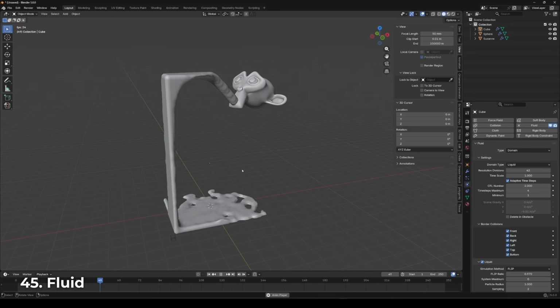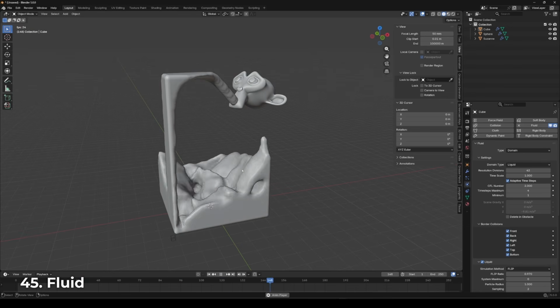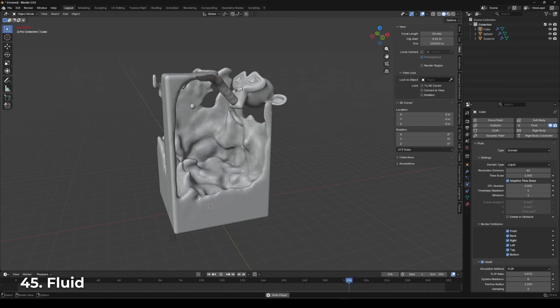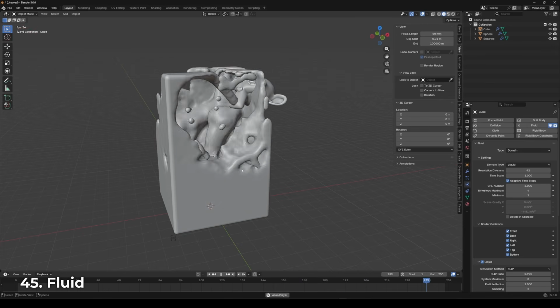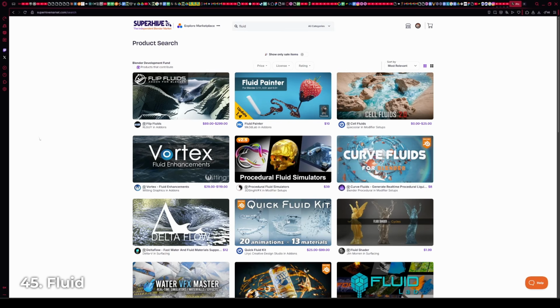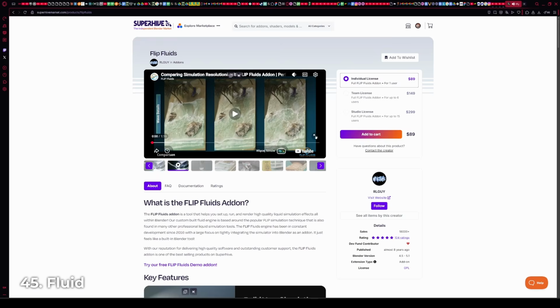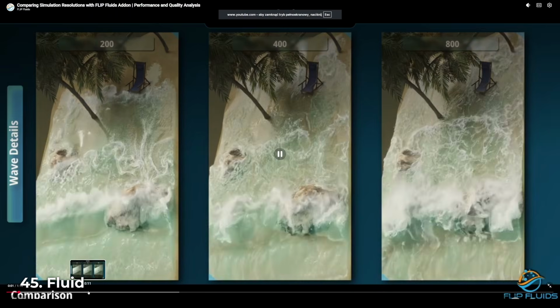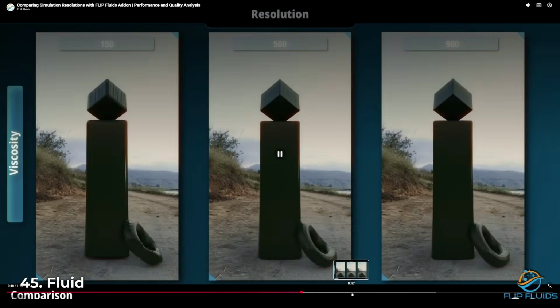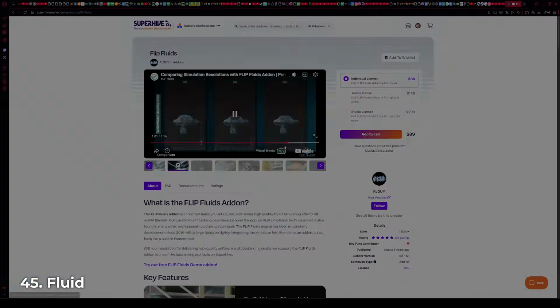Fluid is used to simulate realistic liquid behavior, like water flowing, splashing, and interacting with objects. There are several alternatives for fluid simulation outside of Blender, and most people who focus on this kind of work tend to use those instead, even though they are paid. So while Blender Fluids does its job, it doesn't really stand out.